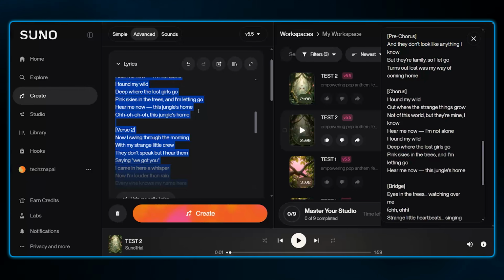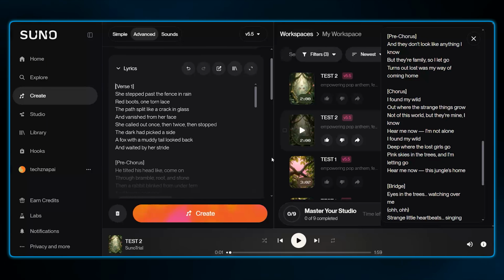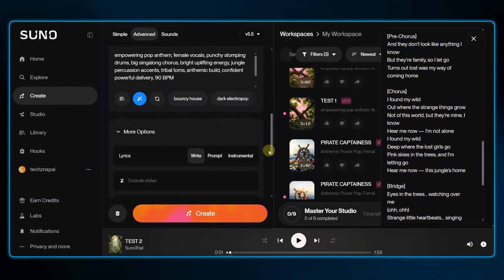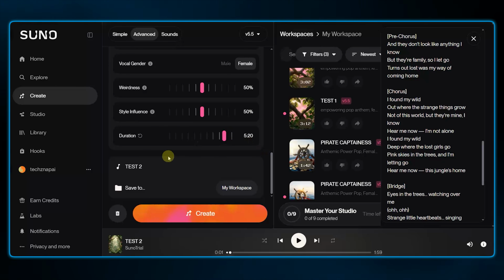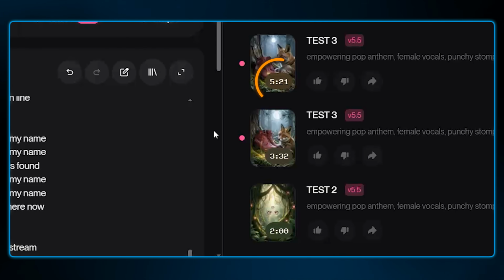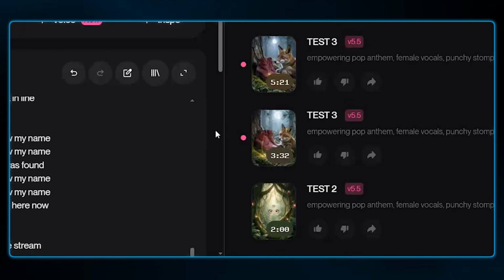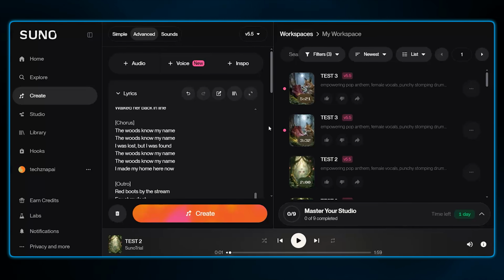So I'm going to remove the lyrics here and type a simple idea in the prompt box. I'll keep the same general style and set the duration back to 5 minutes and 20 seconds. Let's generate it. Look at that. We have got our two versions, one in the exact duration we asked for, and the other version again around the 3-minute mark. A 2-minute gap? That is super weird. I don't feel very good about this one, but let's hear this long version and see what happens.